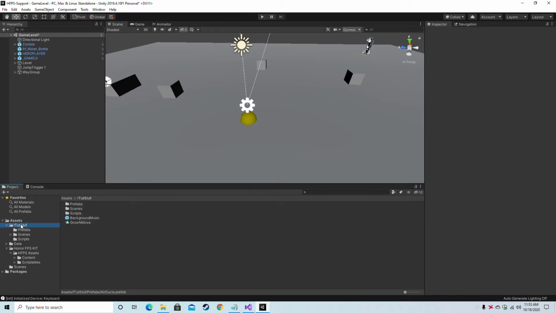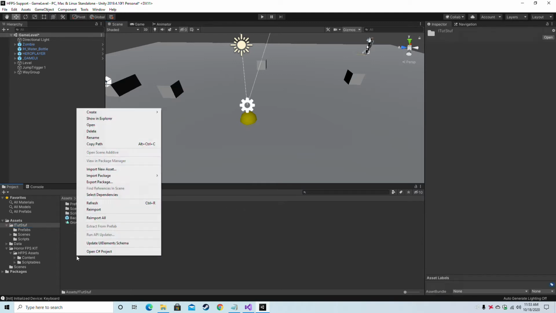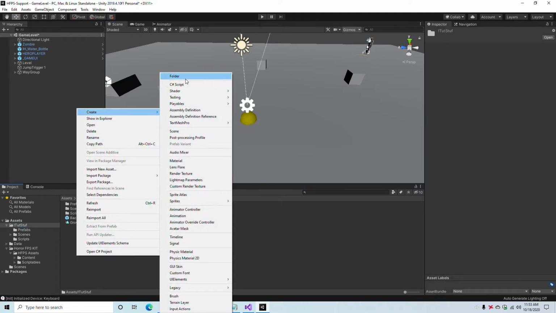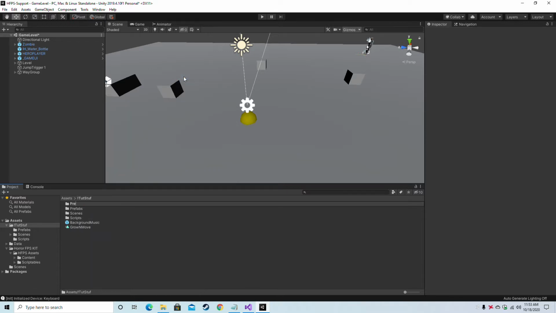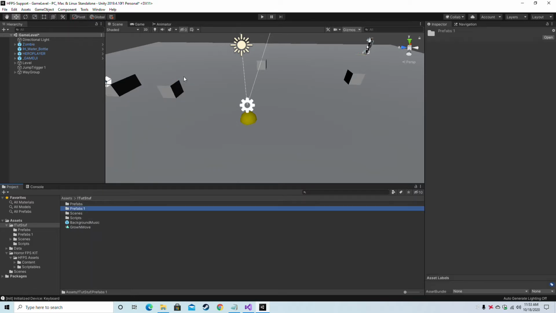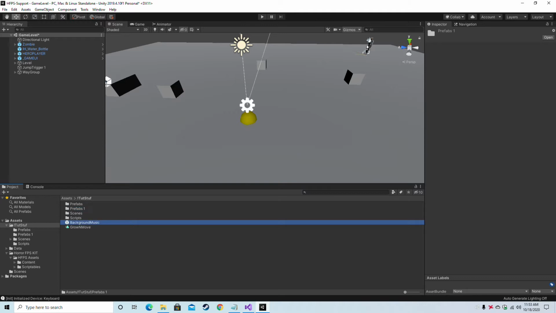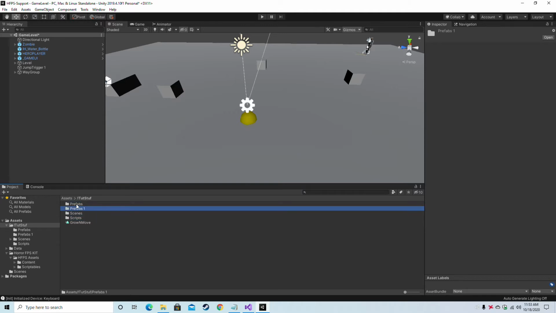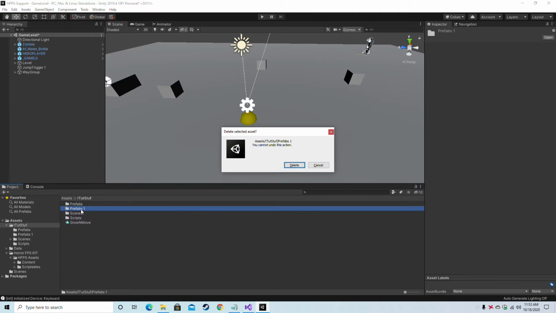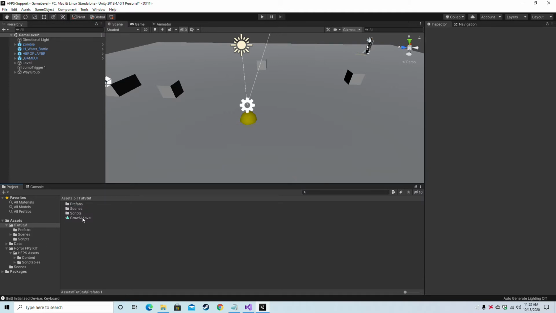Before I do that though, I want to clean up my project a little bit, so I'm just going to create a folder called Prefabs. And I'm going to drag this background music in there. Oh, I already had a folder set up for it. Alright, what's in there? Nothing. What's in this one? Alright, so I can delete this one. Alright, so our background music's in there.